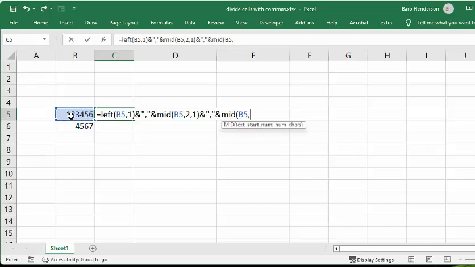Say we would like to start this one on the third character. On the third character, we would like to go for one character. And then we're going to close the bracket. We're going to add an ampersand. We're going to add a quotation mark. We're going to add a comma. We're going to add a quotation mark.